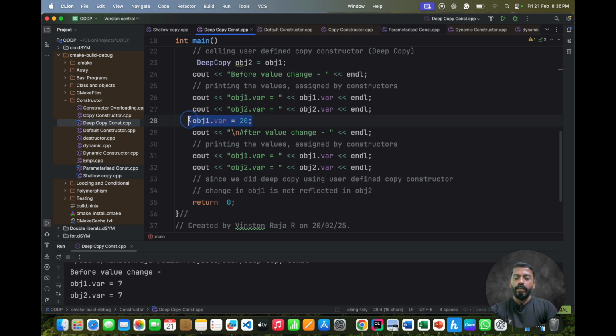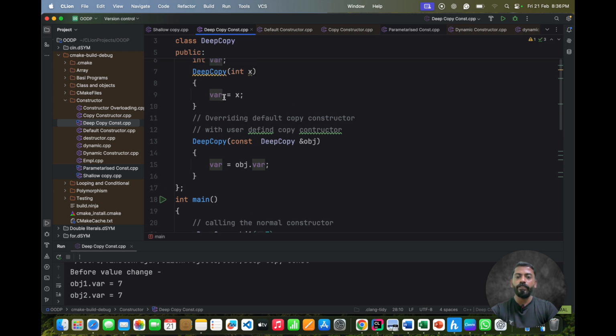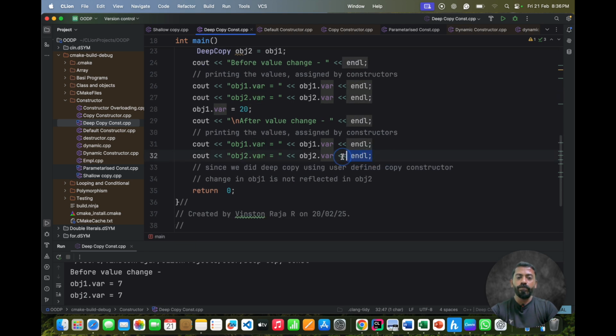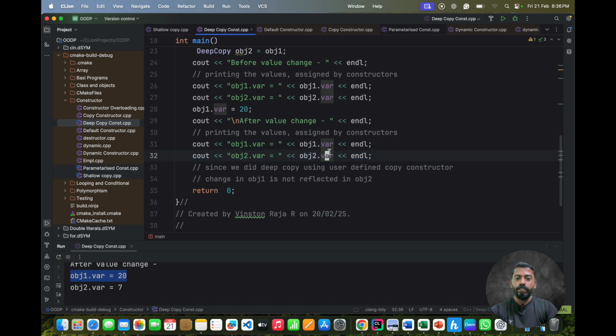Now if we try to change the value of the given object 1, obj1.var is equal to 20. If you store 20 statically, the value 20 will be stored in the respective variable, and once we assign this, the variable will have the value 20. And now if you print both values of var in obj1 and obj2, we get the answer like this: here obj1's var is 20, and that does not affect the var of obj2.